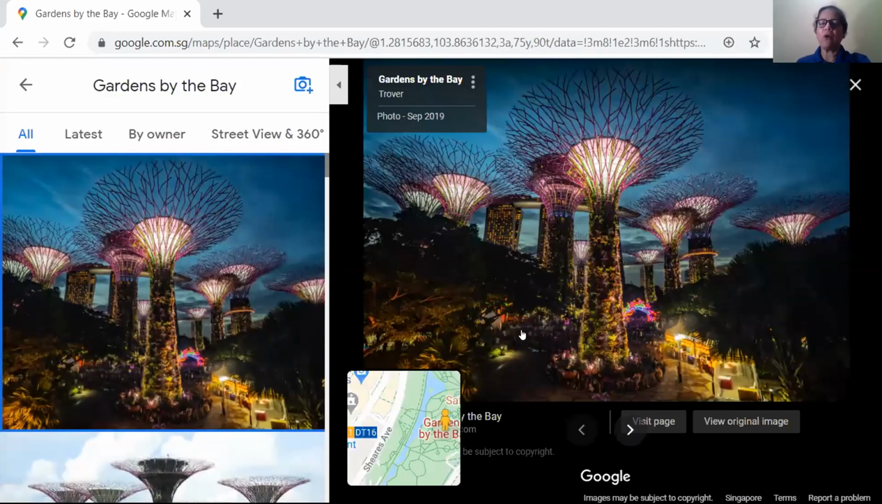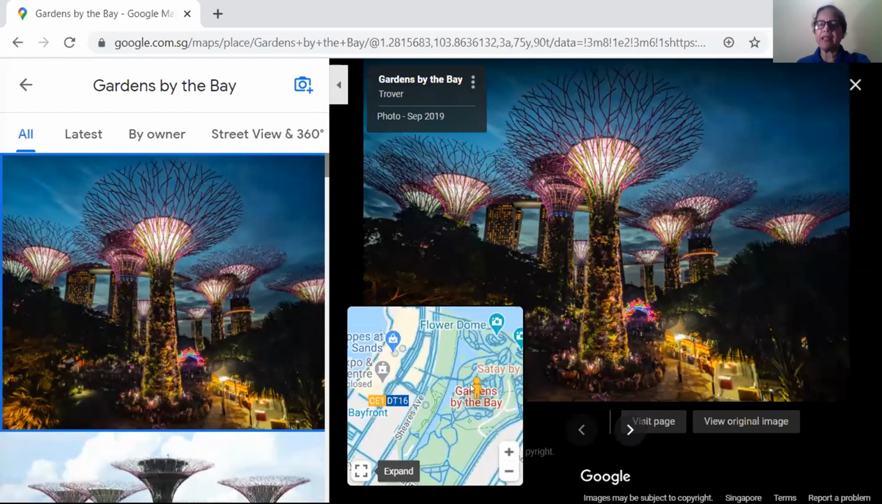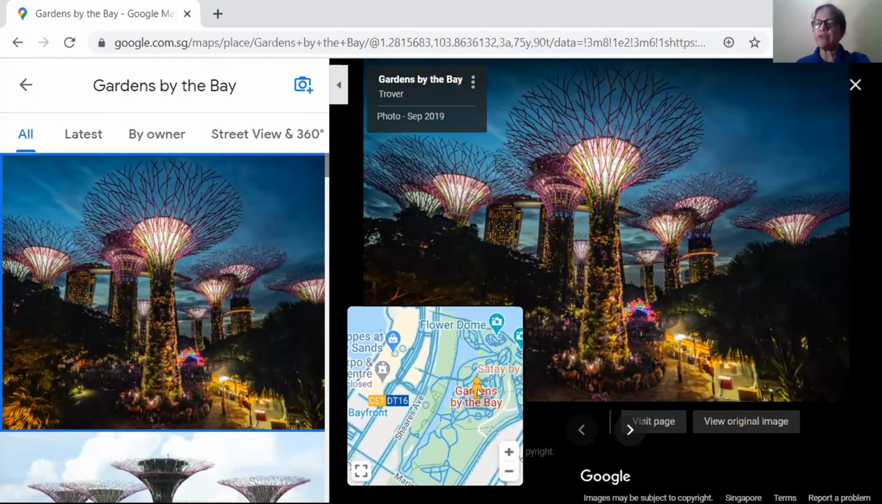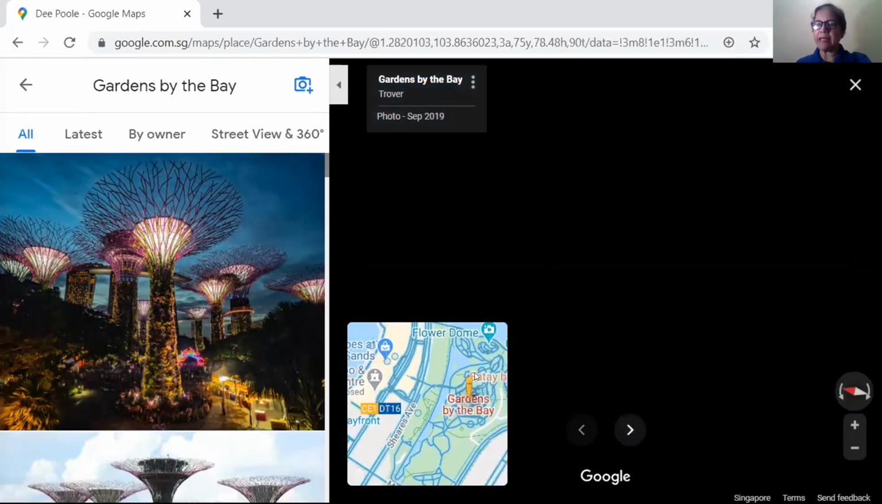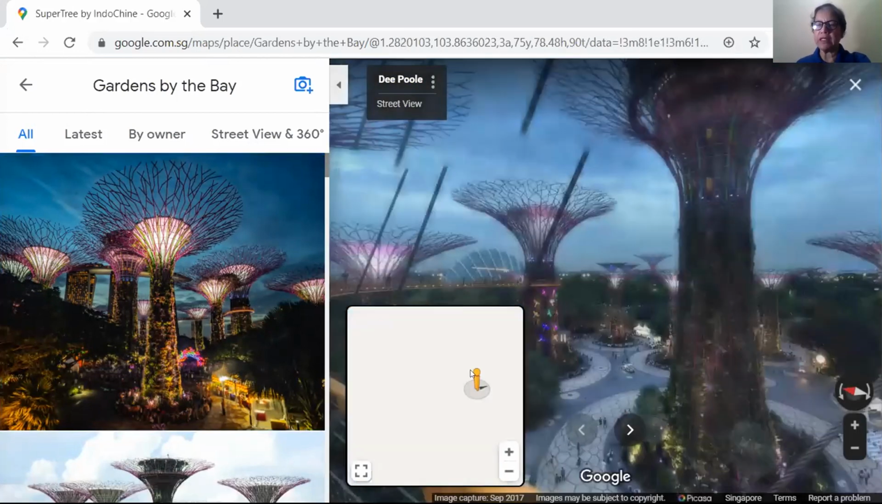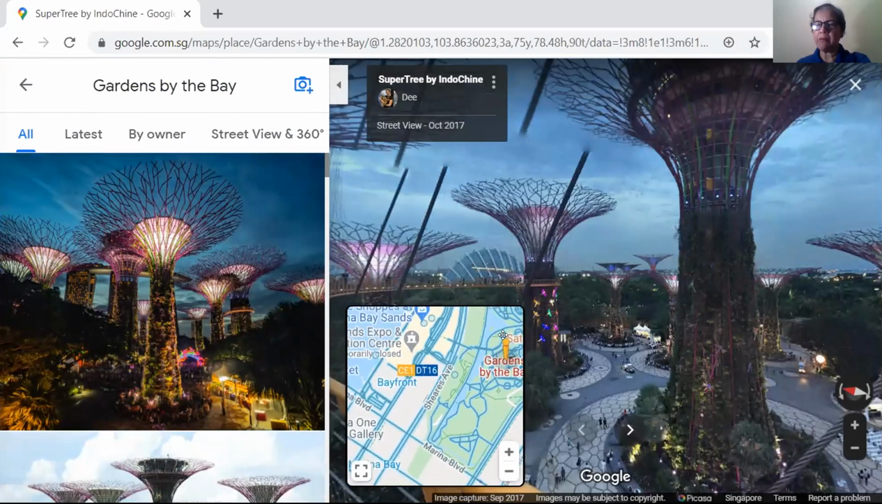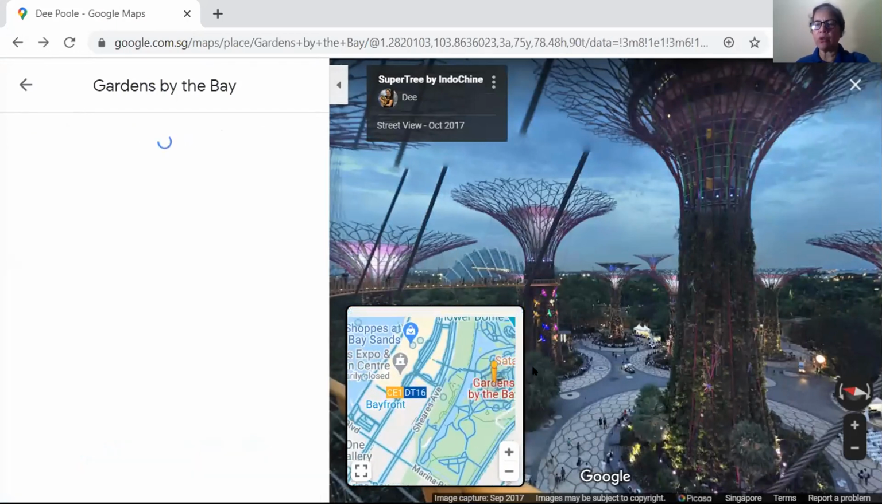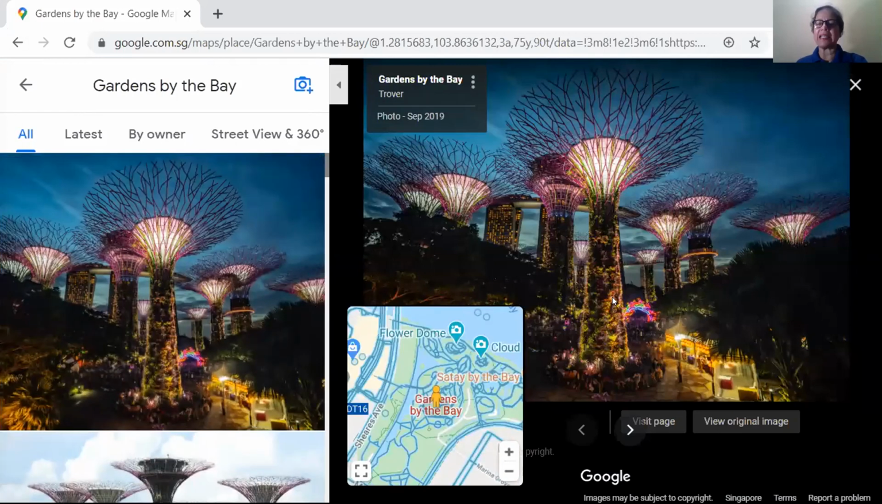Now, can you see this man, Gardens by the Bay? How do I go here? When I go into the thing, I already show street view. I take this man, I can move it with my mouse. I will move him out, okay? And once I move him out, I can see as I go along. So I'm going to do just that.